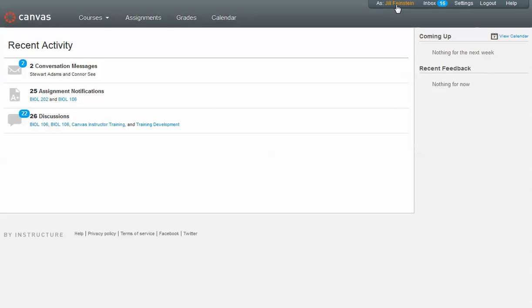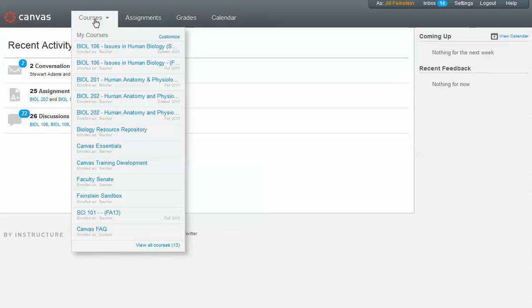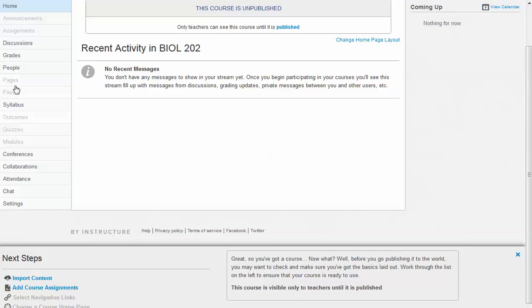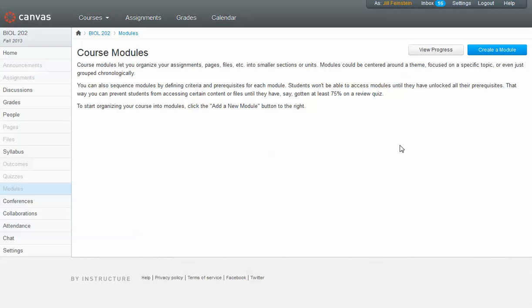So what we're going to do first is go up to the courses, and we're going to select an empty course, so a course that has no content in it. In this case, I'm going to select Jill's Biology 202 for fall. Once I click in it, you can see it has no course content. It hasn't been published, nothing on the home page. If you want to double check your course, you can always look at modules. So this is a completely blank course.